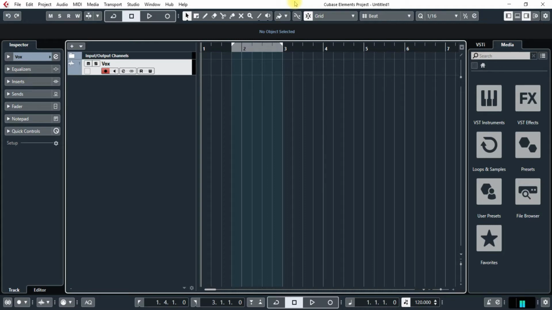Hello and welcome to this tutorial on Cubase Elements 10. Today I'm going to show you a little bit about how to punch in and punch out, because this feature works a little bit different in Cubase.